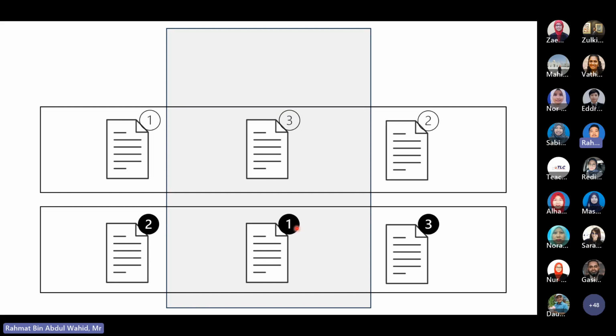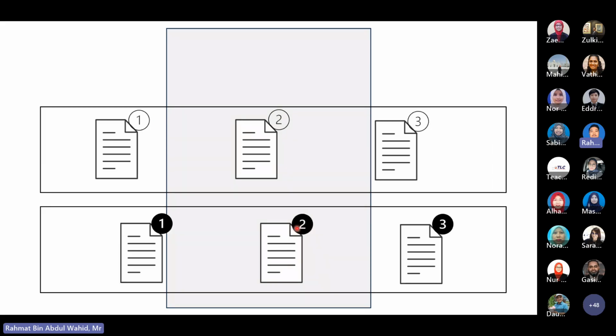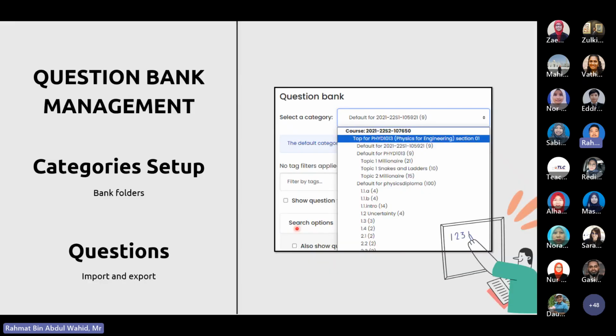Okay, all right. So that is the reason why we create groups. If you haven't created the groups or the categories yet in the question bank, no worries. It's rather easy to do that. So let's take a look at how we can manage and categorize our questions in our question bank.